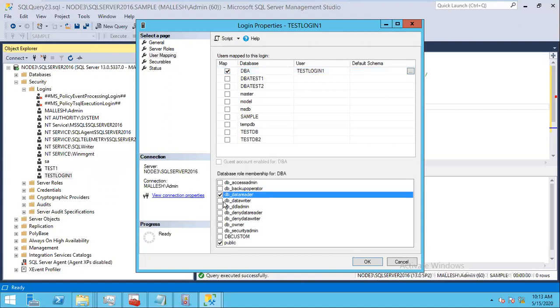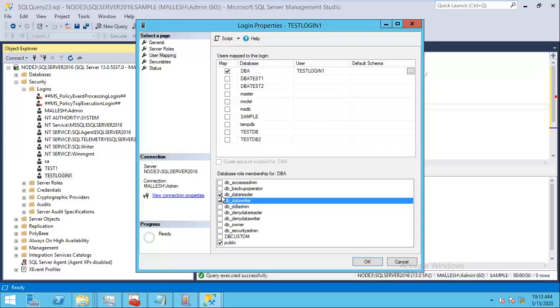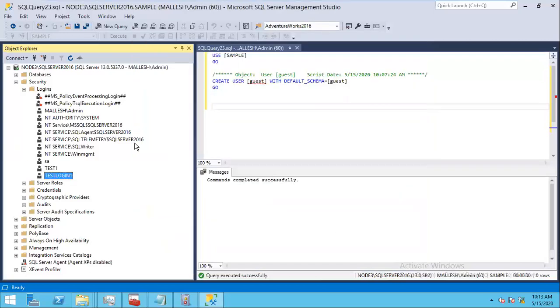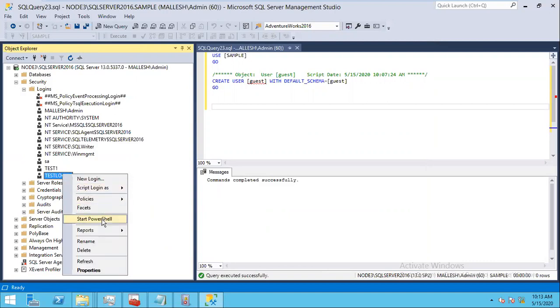If you want to remove, you can remove it here. Okay. So this way we can remove the privileges to the particular account. And if you don't want to delete, if you want to disable the access, we have an option.